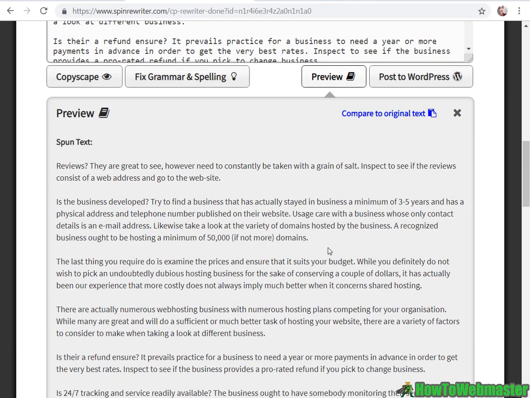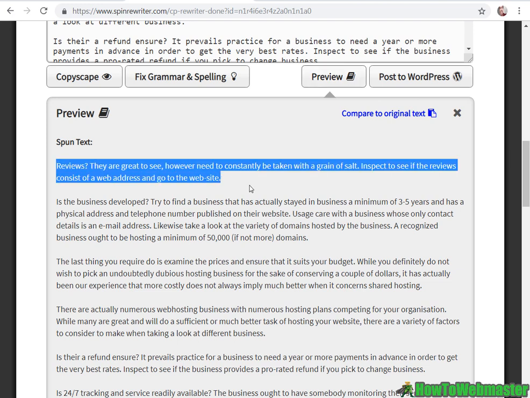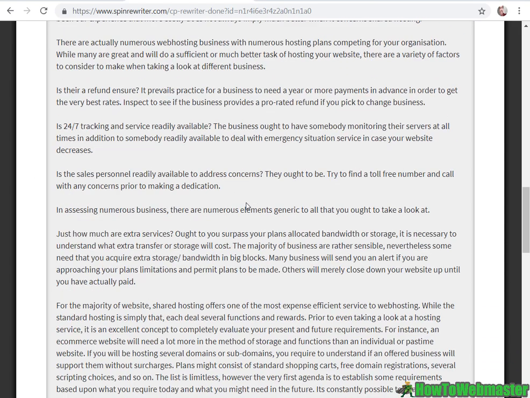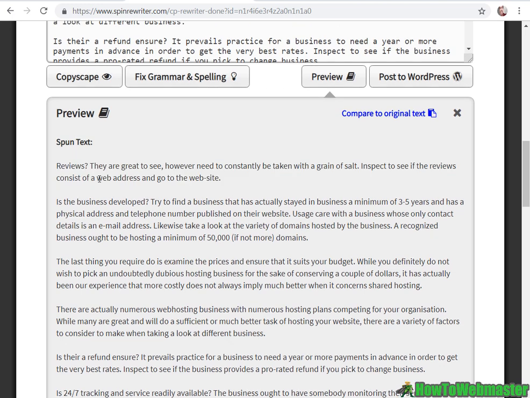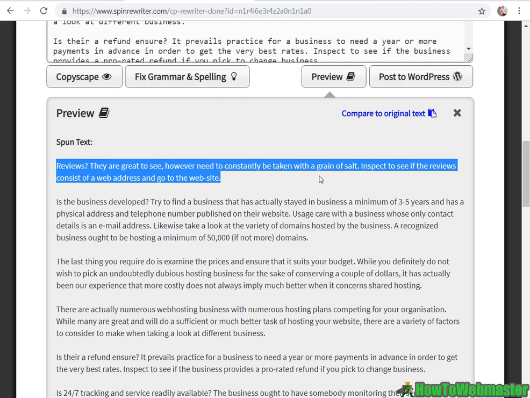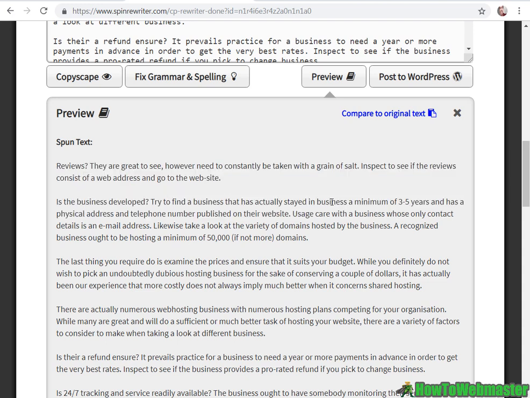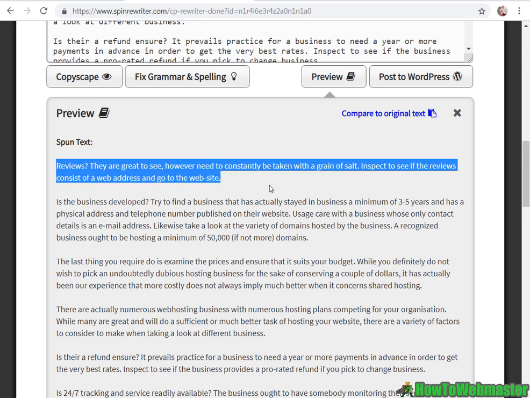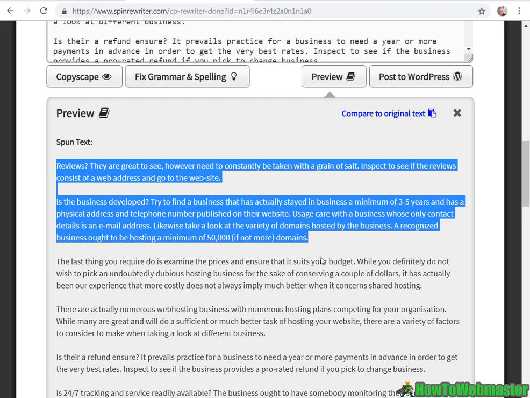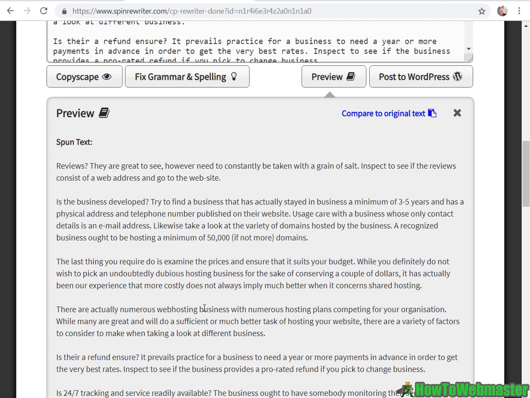As you can see, once the paragraphs and lists are intelligently reordered, the entire article becomes super confusing. It starts out with something that doesn't make sense, and we don't even know if this is actually a web hosting article. From here, this paragraph, and then it starts talking about web hosting here.